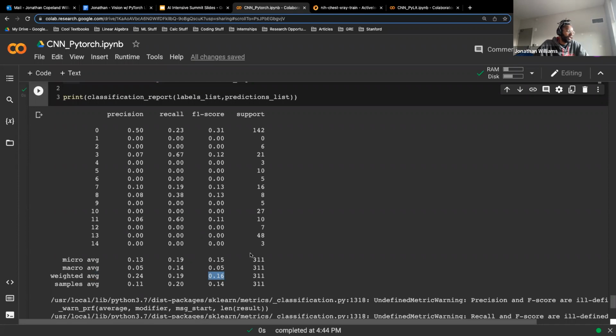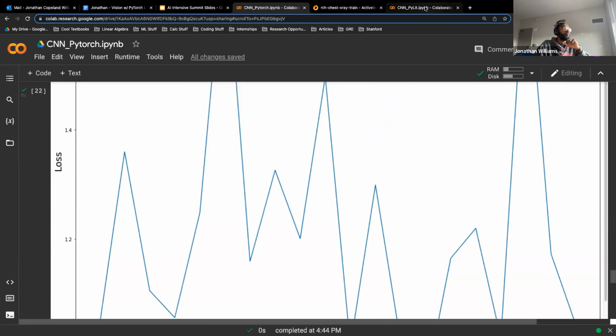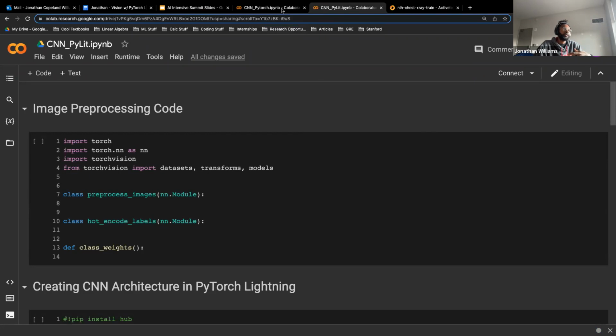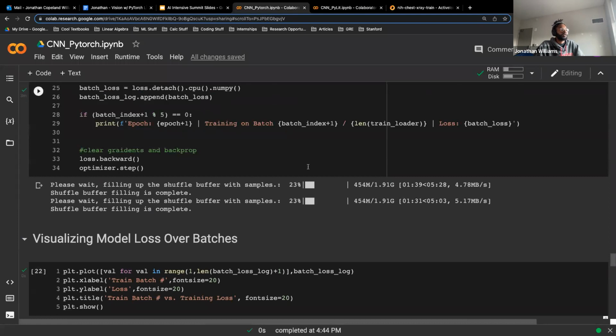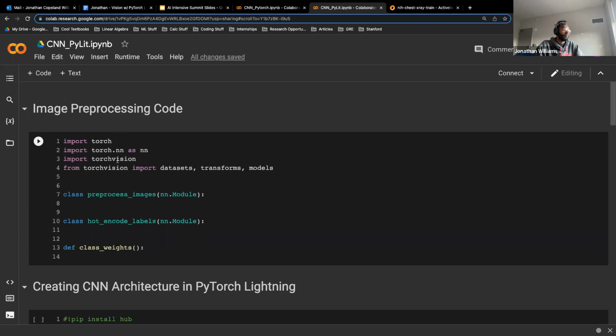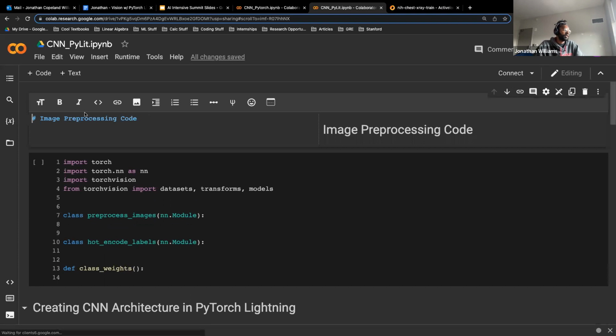Okay, so now let's actually write the same model, but in PyTorch Lightning. You'll see the differences in how using PyTorch Lightning makes your code a lot more robust. The good thing is that once you write a model in Torch, converting it to PyTorch Lightning is relatively seamless. We just have to write cells that contain our image preprocessing code, our images and labels.